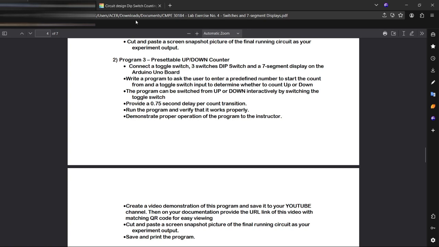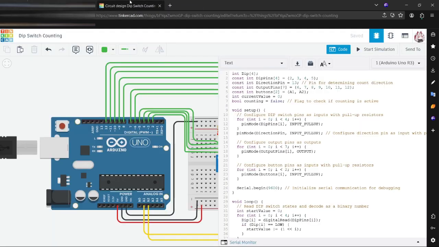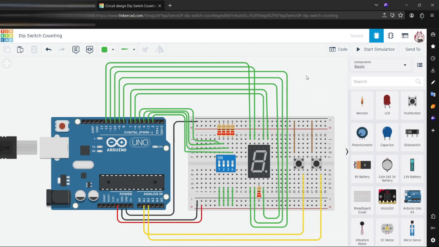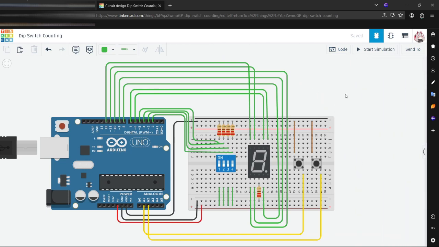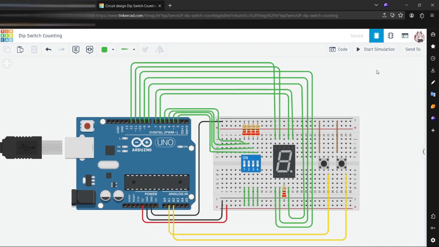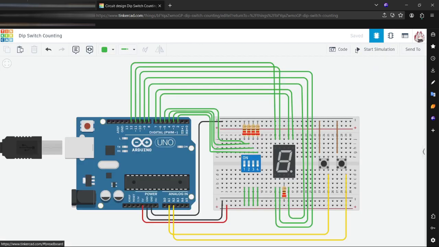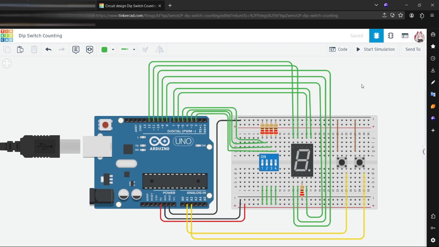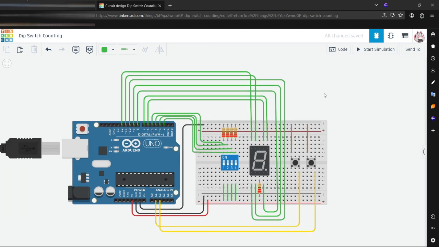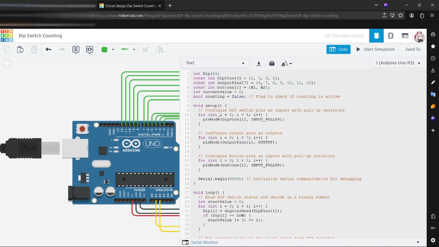Now, let's go to Tinkercad to see the circuit diagram and its schematic diagram. Here is the circuit diagram, and here is the schematic diagram. The difference on the requirement is that we don't have a toggle switch. Instead, we use two toggle buttons, one for the up counter and one for the down counter. Now that we have seen the circuit diagram and its schematic, let's go to the code.